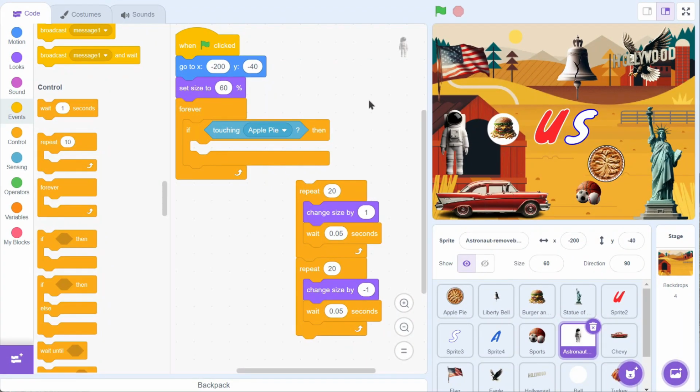All right, next, let's do the astronaut right there. The astronaut is a really big sprite, so I've set the size of the astronaut to 60%. It's just way too big for what I was doing, so I shrunk it a bit. Set the size to 60. And there's where I want my astronaut to start, at -200 and -40. You can have it start wherever you want. That's where I chose. And then again, forever, if touching the apple pie.